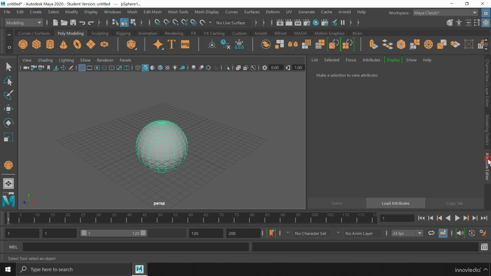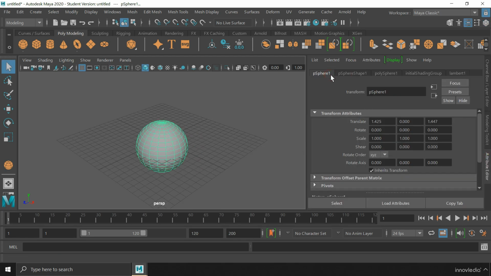Now, coming to the attribute editor, it is much like the expanded version of channel box, where you see all the possible attributes or parameters of an object. You can modify everything the same way you can do within the channel box. Like you can rename the object, change its position, rotation, or scale values, or even values for shear, and change the rotate order, and so on.